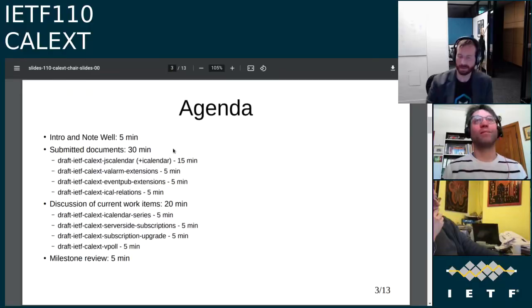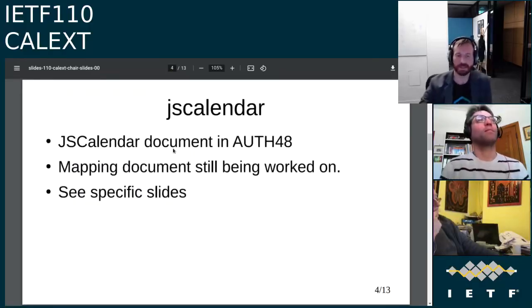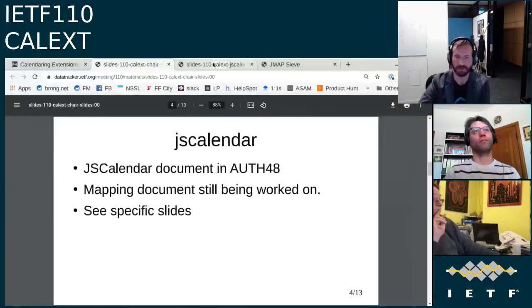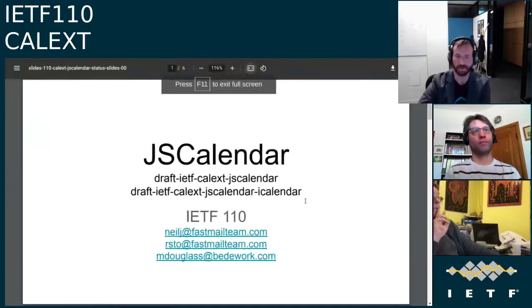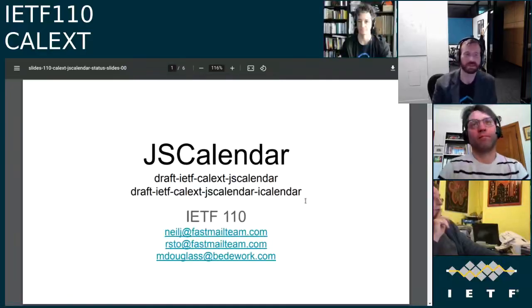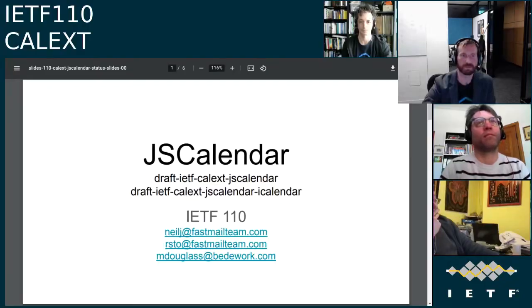All right, let's dig straight in then. JS Calendar is in Auth 48 at the moment. The mapping document's still being worked on, and there are specific slides, so I'm going to switch to those now. I guess Robert and Neil and Mike, whoever wants to speak. I can speak, or Neil, do you want to present? You go ahead, Robert. I'll just jump in if I need to.